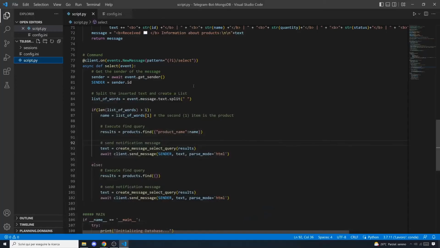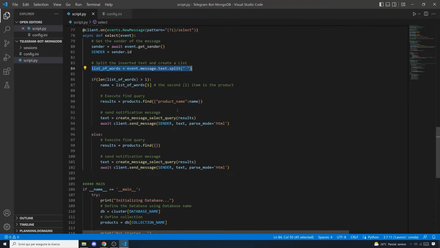There it is. Let's analyze now the /select command. As always, we get the sender of the message and we split the input of the user by the space. Now, if the length of the list is greater than 1, the user has also inserted a product name. In fact, we will call the find method by passing the product name to search like this. Otherwise, here, we call the find method with an empty dictionary that will return the entire content of the collection.